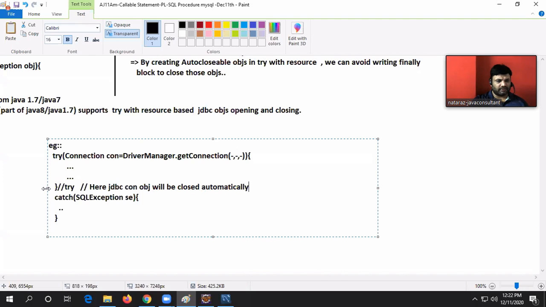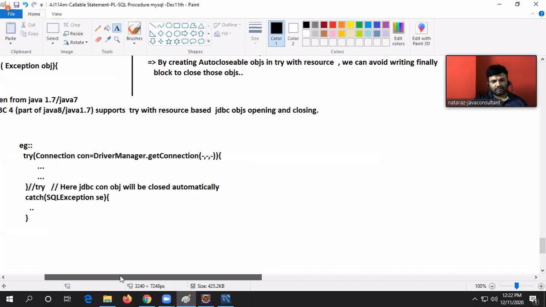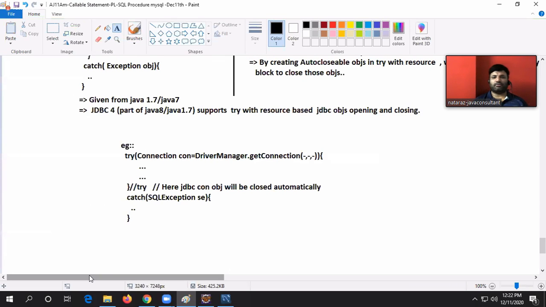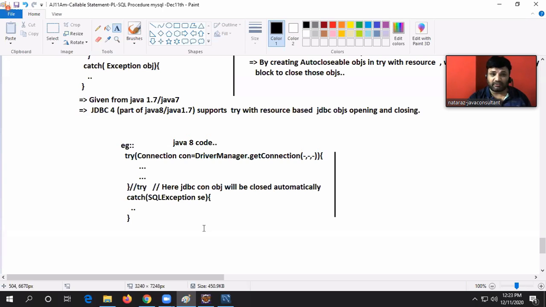I hope you are convinced with me, guys. There is no need of writing a finally block. That's a real beauty. But the only condition is that you must open that object in the try with resource. This is Java 8 code. This variable must be there in try with resource.